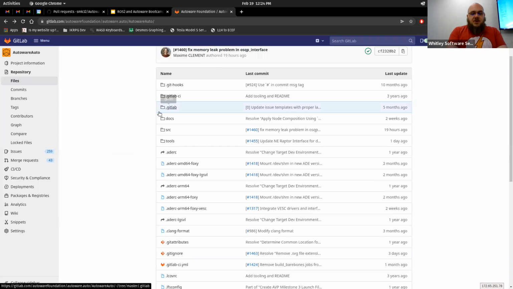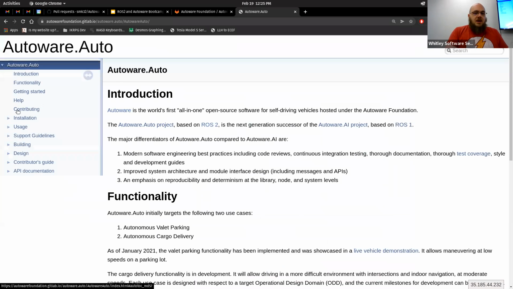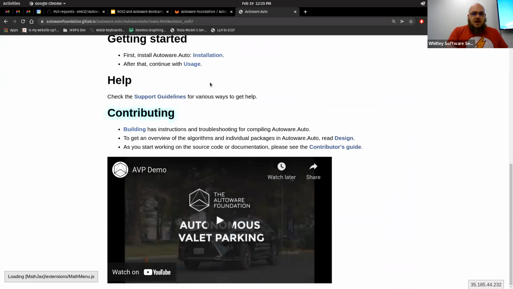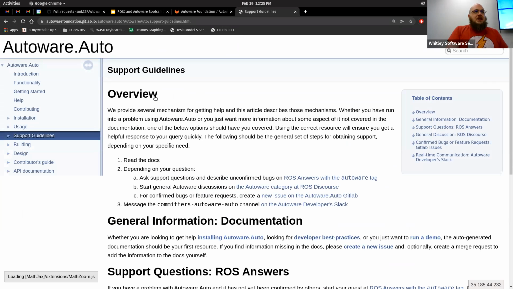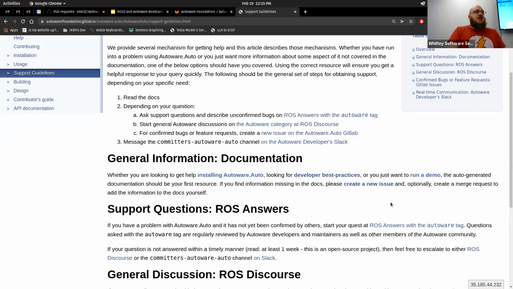But it is worth noting, if you guys haven't seen them, that on the documentation for Autoware, there are support guidelines. So if you have any questions about Autoware, the first source is going to be ROS Answers. Go check to see if there's one that's already listed that meets your needs. If there is not, post one there with the Autoware tag. Then the second level is, if you don't get a response for more than 7 days, get a hold of somebody in Slack, try and email the foundation, etc.